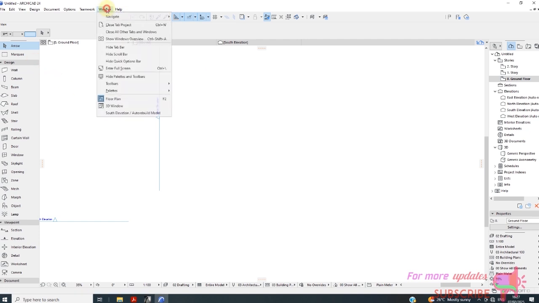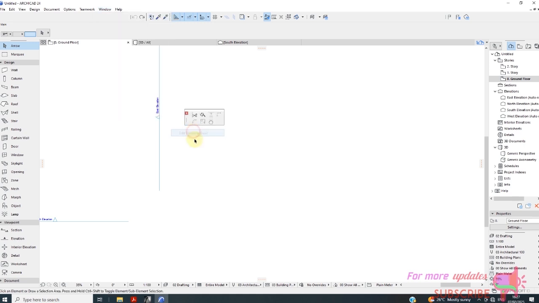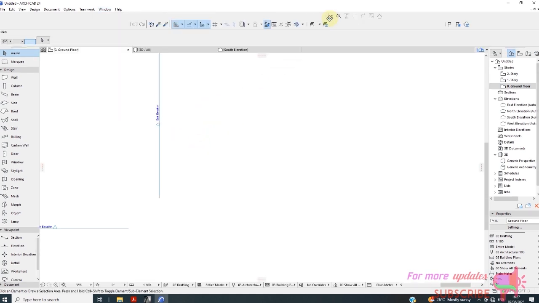I'll just go back to Window. This editing toolbar has Trim to Roof, Resize, and those important tools. So this is found here. This is Archicad 24. I will select Check Edit Element Basic. Now I can just drag it to that point.